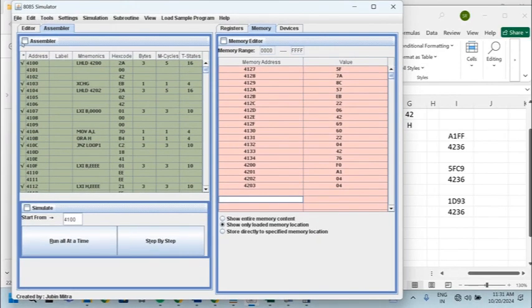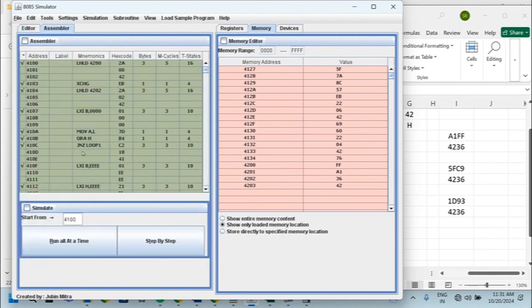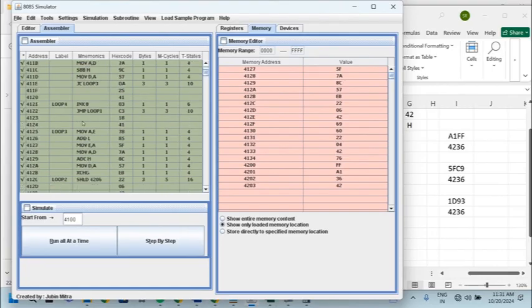I have a simulator here. We will type the same number, that is A1FF. For that, I have to type FF first, then A1, and then 4236. So 3642, I have to type in reverse: 36H, 42H. It is the same program, and I am just running it all at once.